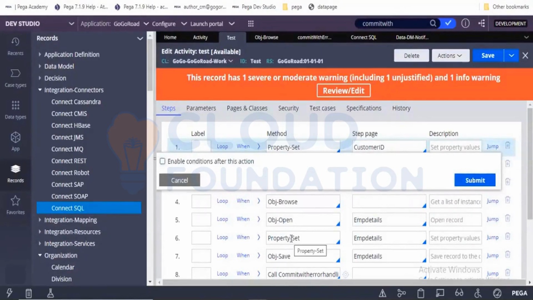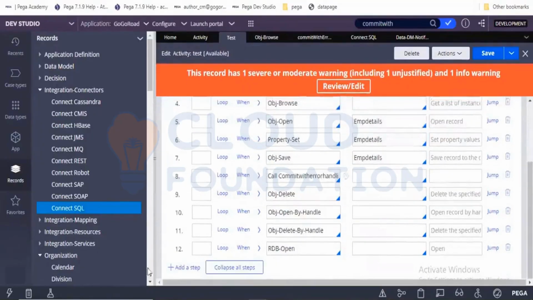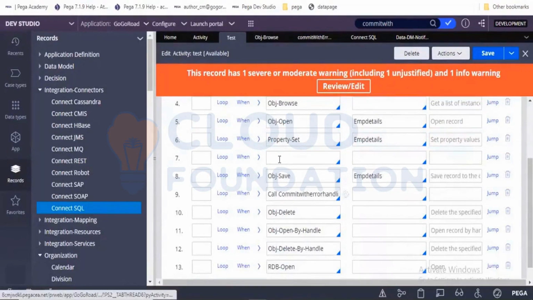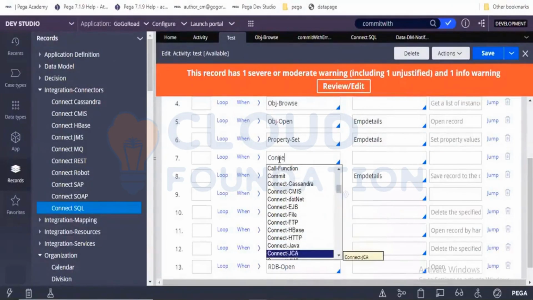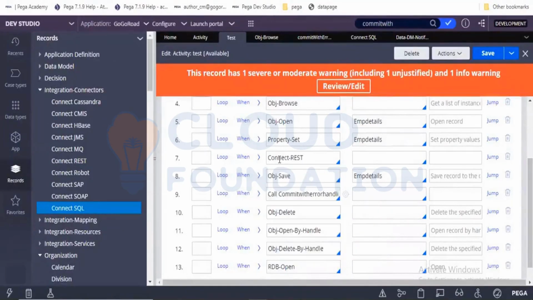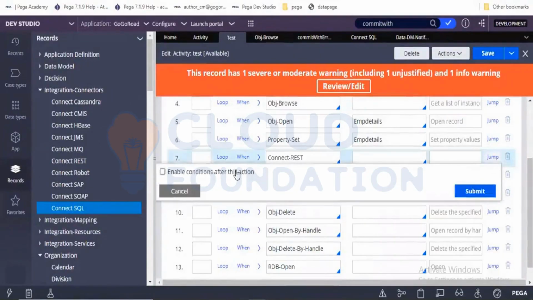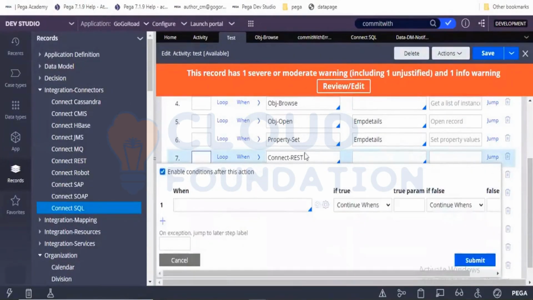Yes, suppose you are calling any integration from here. There are some integration methods that we will not cover in CSA, but there are some integration methods like connect REST. REST is like REST integration. If you want to call any integrations with external systems, you have this connect file and all. Suppose you are calling connect REST integration here. After the REST integration was called, you will check on a jump condition whether it is success or not, whether the integration with the external third-party system worked right.